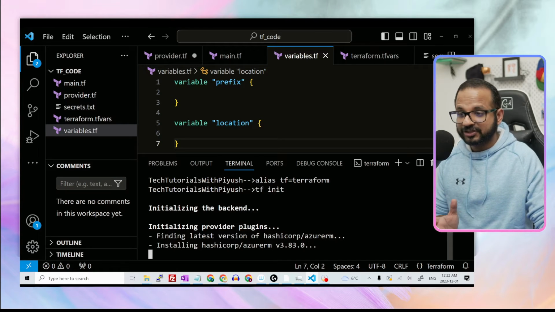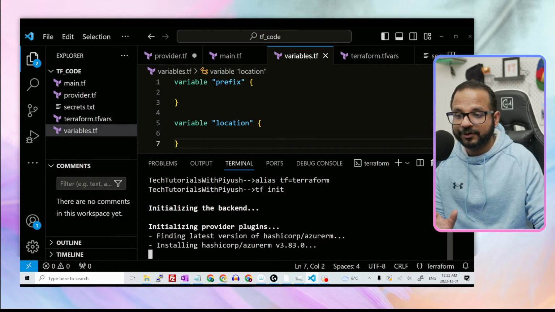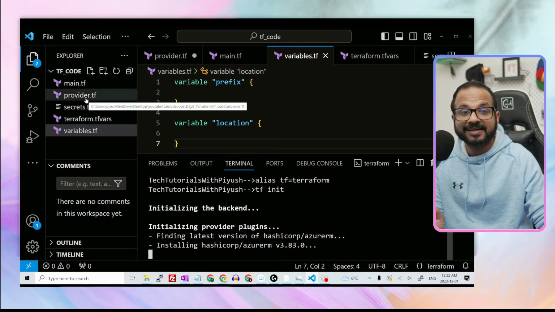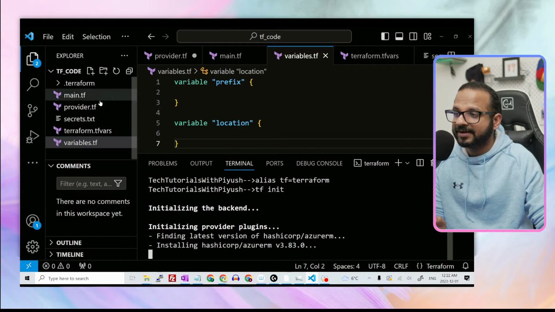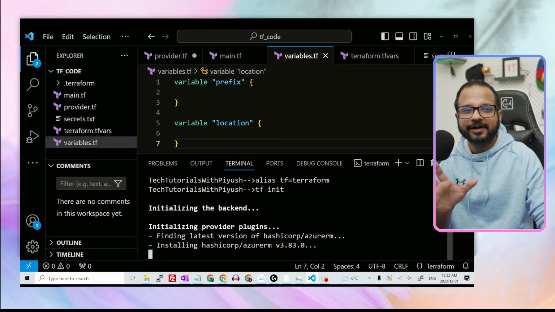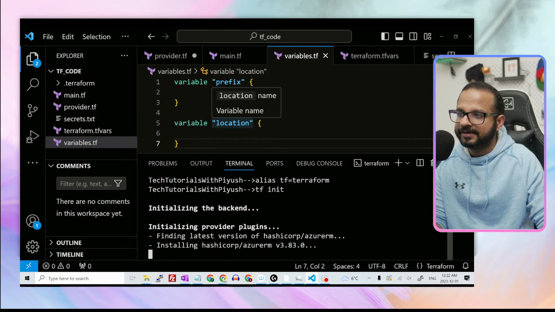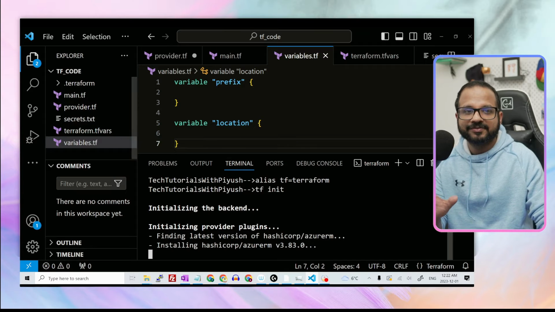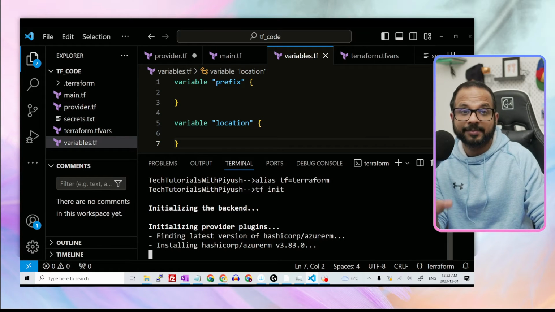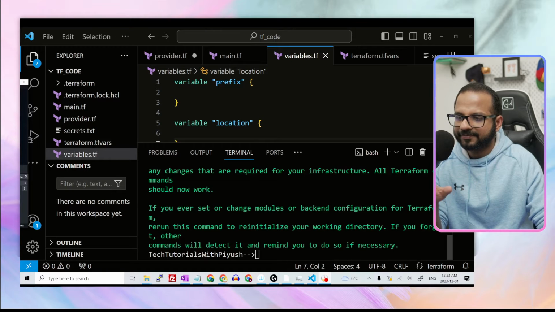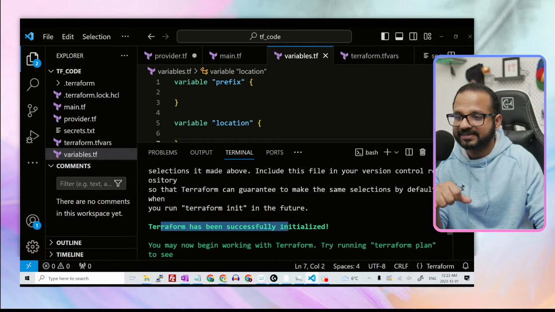So as I've mentioned, it is now initializing the provider plugins. It is finding the latest version of azurerm, installing azurerm version 3.8.0. So it is initializing the backend with all the files that we have, the provider information it will get from the provider.tf file, and all other details. So it will load all the files with .tf and .tfvars extension, right? The tfvars file is a separate file which is just used to source the environment variables, right? Okay, after a few seconds, it says the initialization has been successful.